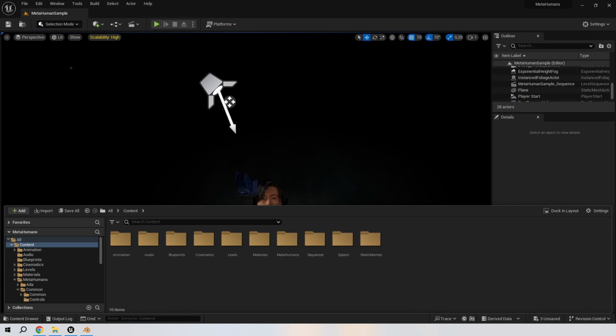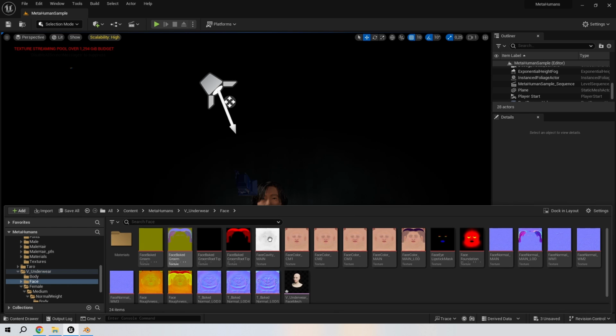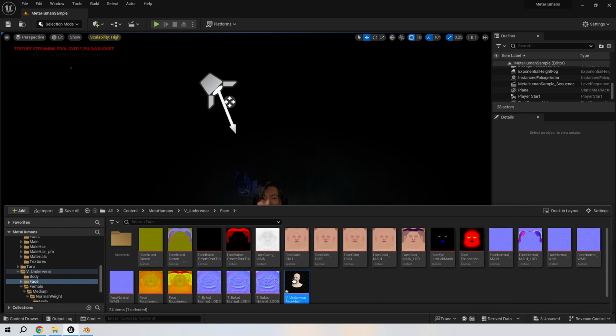First, we need to prepare the files for editing. You will need the head.fbx file. Go to Metahumans, your Metahuman name, face. But before we export FBX file, we need to fix materials.